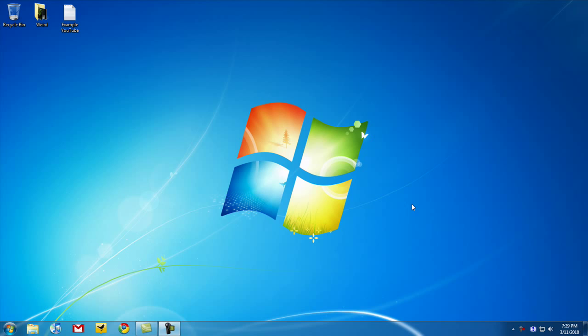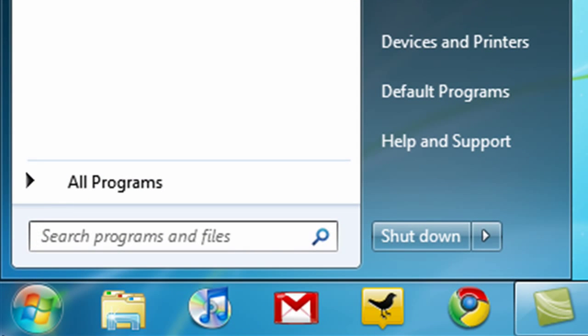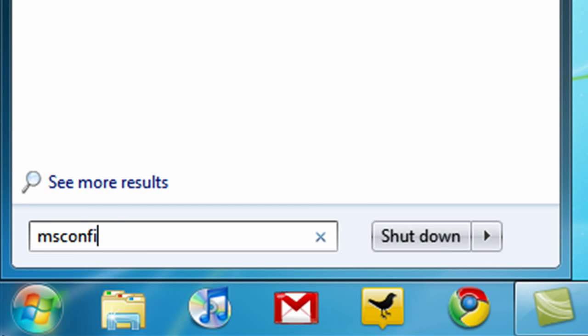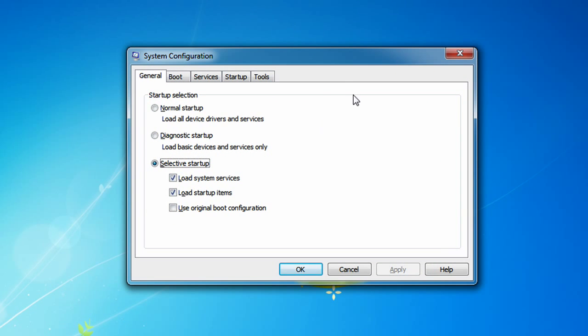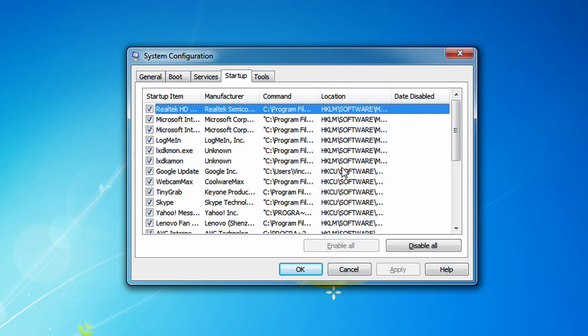So let's get started. Click Start, and then if you're on XP, go to Run, and if you're on Vista or 7, type in msconfig. After that, hit Enter. Okay, now go to the Startup tab. These are the programs that start up when Windows boots.